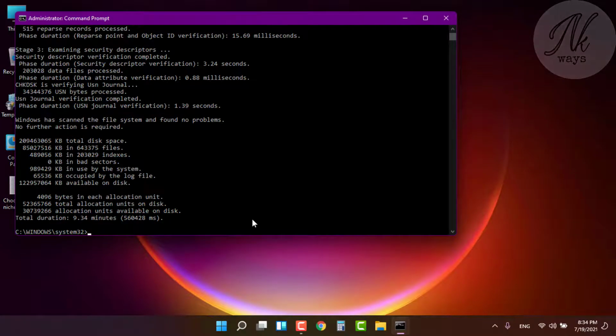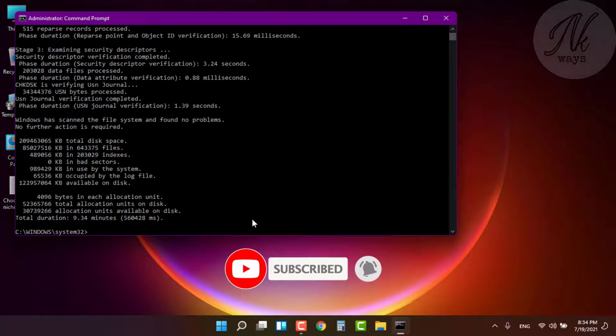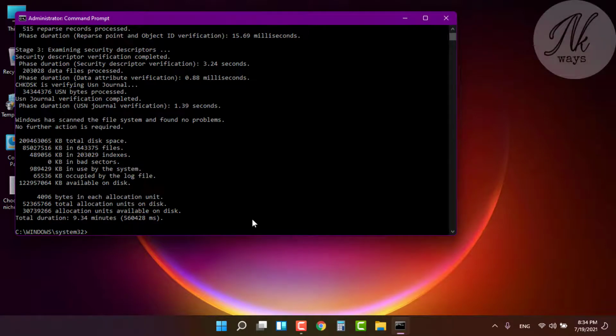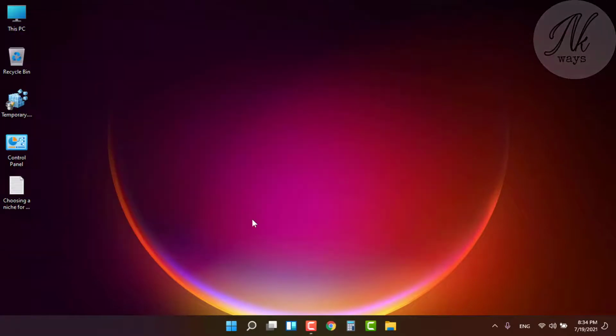Make sure the command is executed properly. You can just cross-check my screen to verify that your command is executed properly. Now just type exit and exit the system, and be sure to exit each and every window before proceeding to the next step.